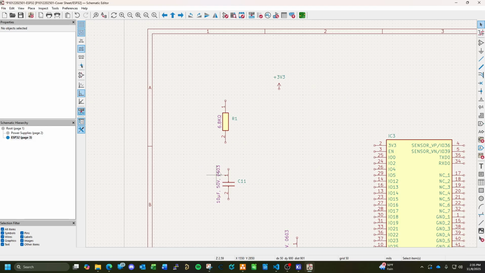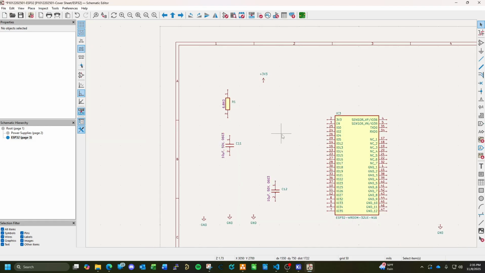I could have it put the package size on resistors. Maybe I will. Who knows? Maybe we will. We'll see. Or I'll remove it from capacitors. It depends. But let's keep on moving. So we have our 3.3 volt line.